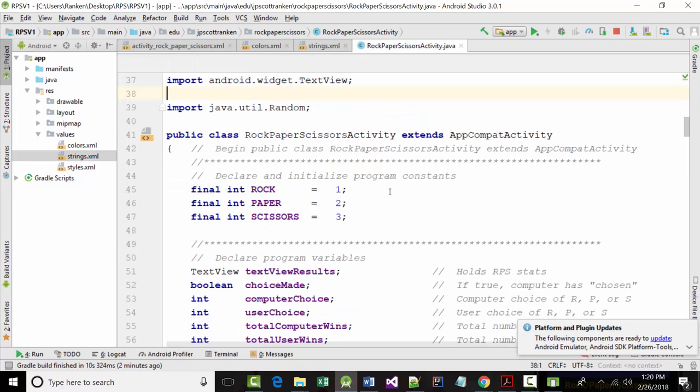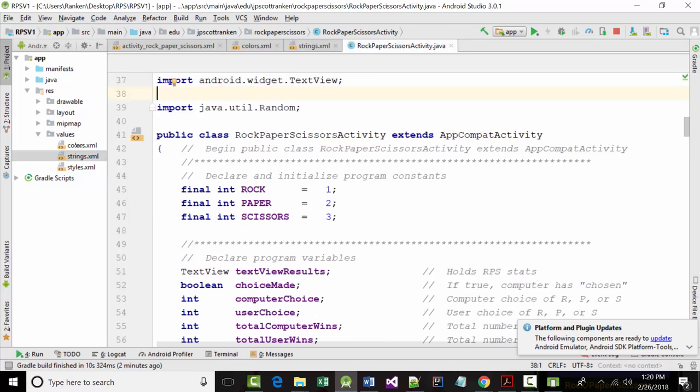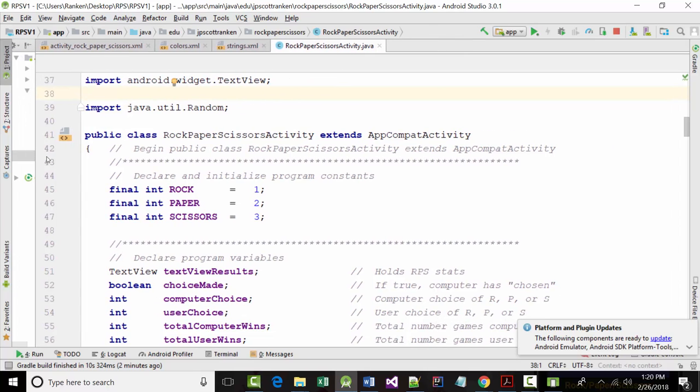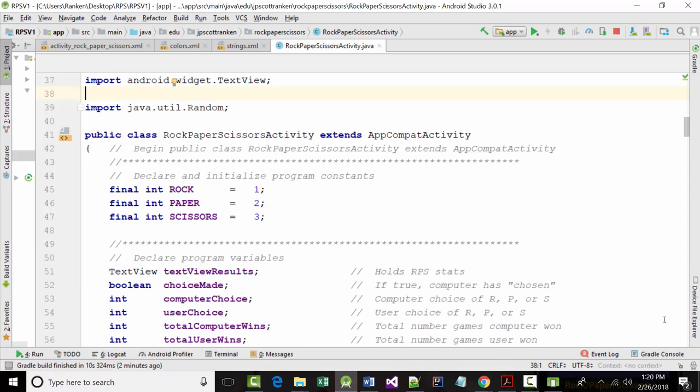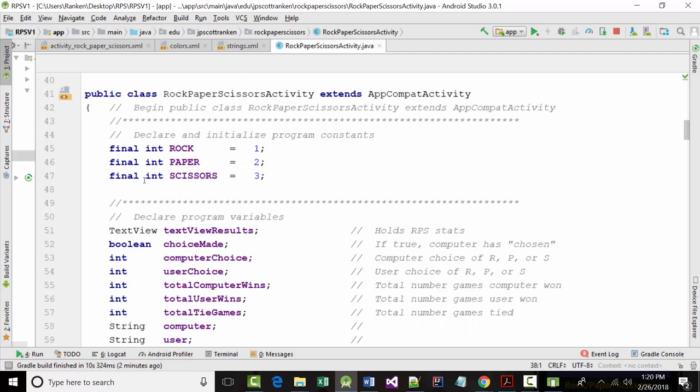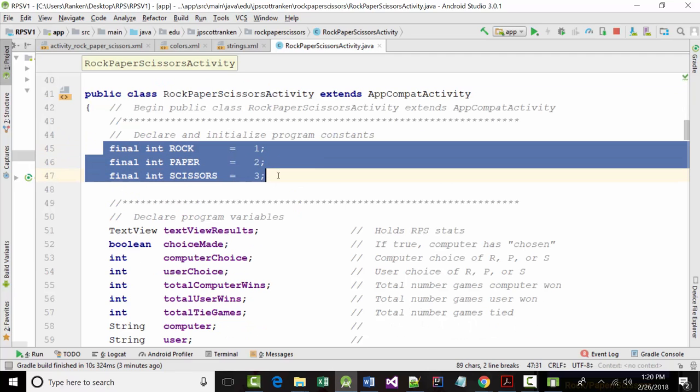So let's look at the code. And this is it. And again, if you say, geez, I've got mine done, it doesn't look anything like yours, that's a good thing. All right. So as you can see in here, I've got 3 constants. I don't want to have to say 1, 2, and 3. I want to call them rock, paper, and scissors. So I made rock 1, paper 2, and scissors 3.